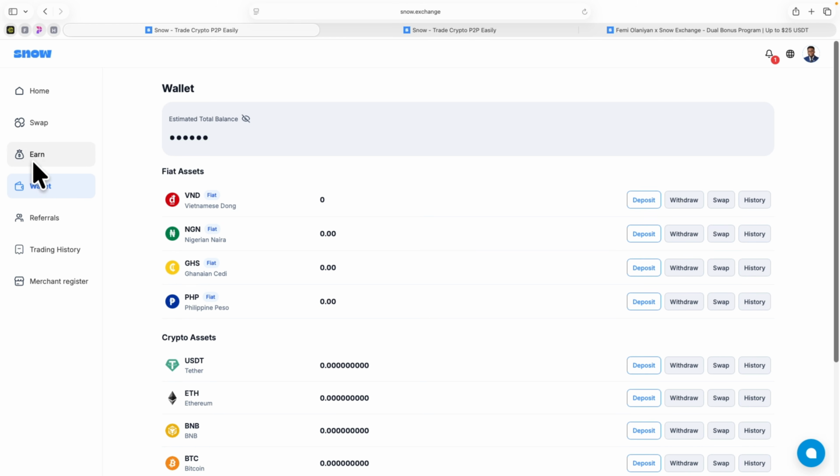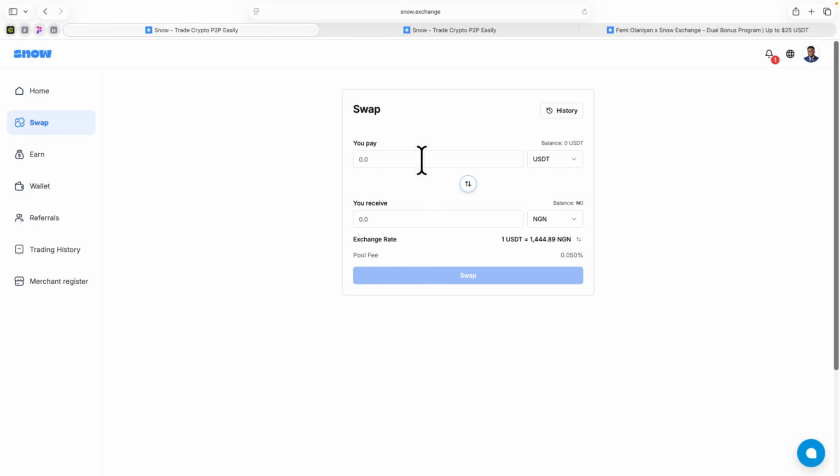Now, if you want to swap, you can also do it directly from this swap page. If you click on this swap page right here, this is the page where you can swap from USDT to NGN or from BTC to NGN or whichever way you want to do it. For example, if you want to swap USDT to NGN, just come here and enter the amount of USDT you want to swap, and then you see the amount you will receive right here. It will also show you the exchange rate. And then you can swap from any fiat asset to any crypto asset and vice versa.